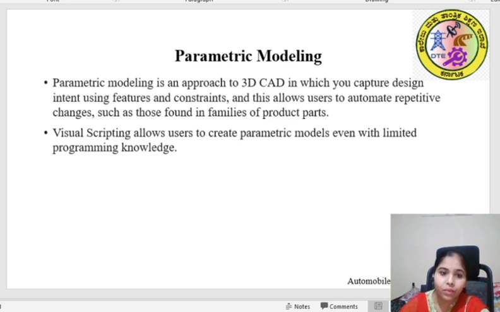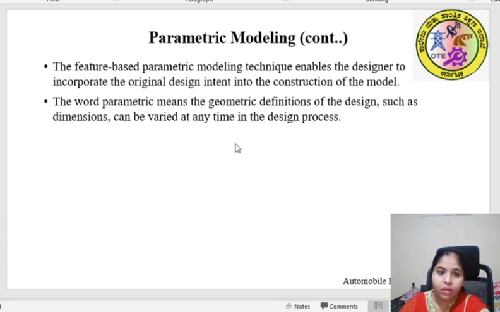Now, the feature-based parametric modeling technique enables the designer to incorporate the original design intent into the construction of the model.